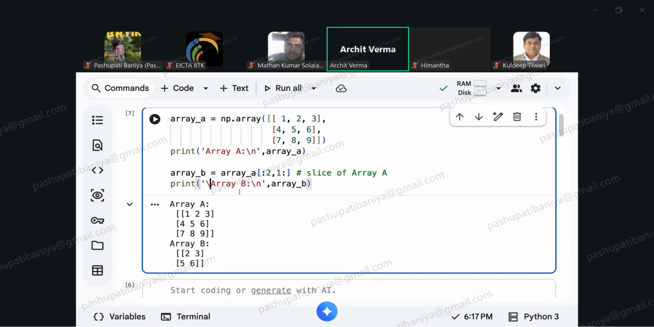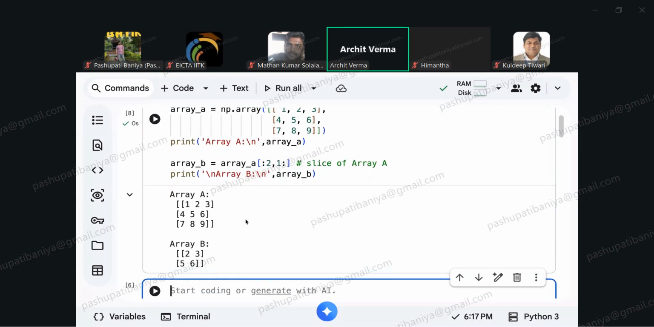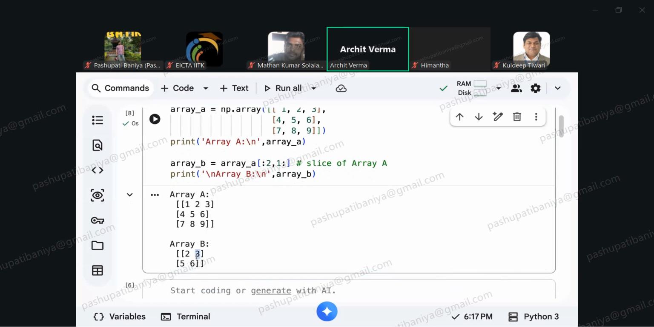If I make any changes in array B, if I have to change a value, for example this 3 value, let's make this 3 as -1 or whatever, a random integer value. I just want to demonstrate what will happen if I make any changes in b. That is my main target.